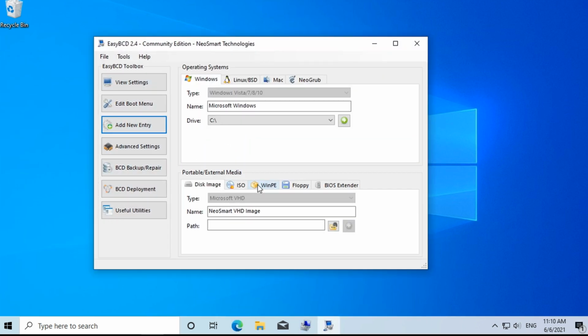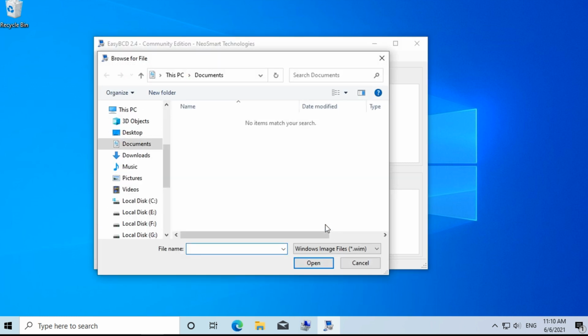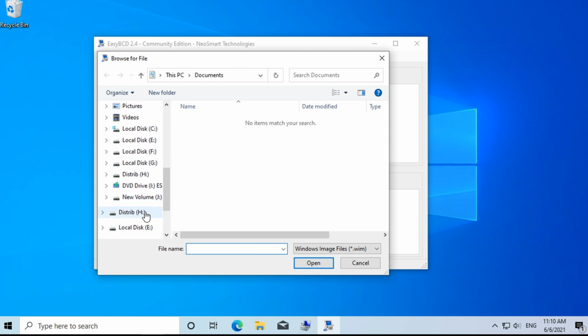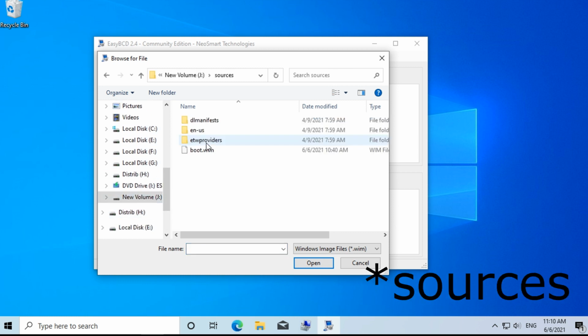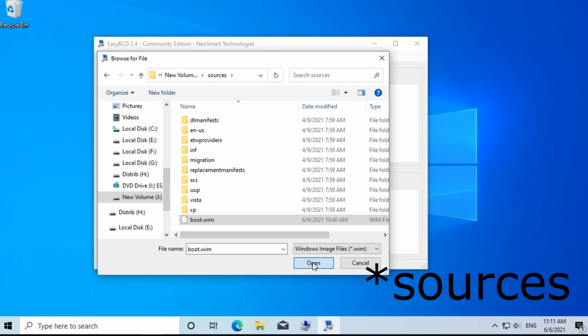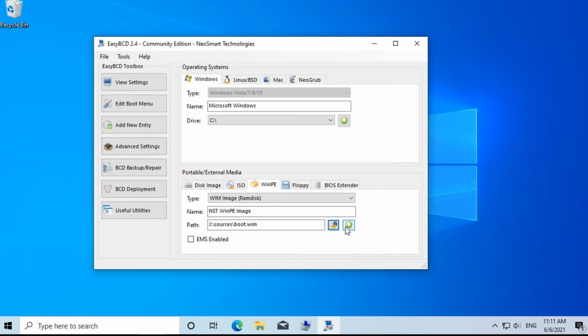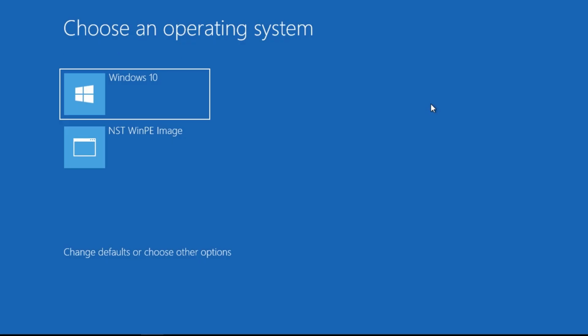At the bottom, click on the WinPE tab. For the path, we find our partition J, folder Services, file boot.wim, and click on the green plus sign. The record has been created. Reboot the computer and see that a second entry has appeared in the bootloader. We need to select it.